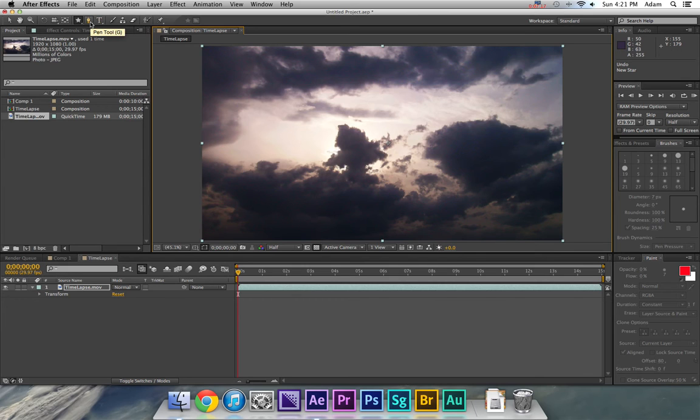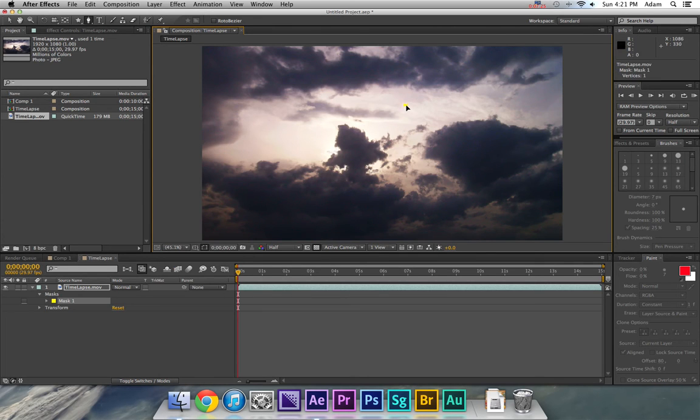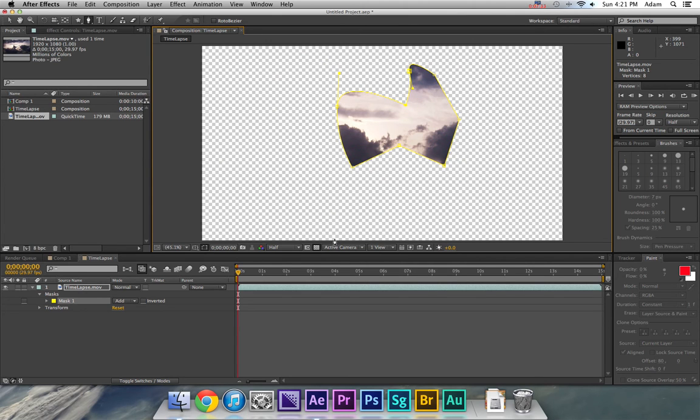The next tool we have is the pen tool, or, if you see up here, it's the Roto Bezier tool. And this is for creating masks with a specific shape that you want. So it can be any shape that you want. You can just make it yourself, and once you connect the first point to the last point, it will make the mask.